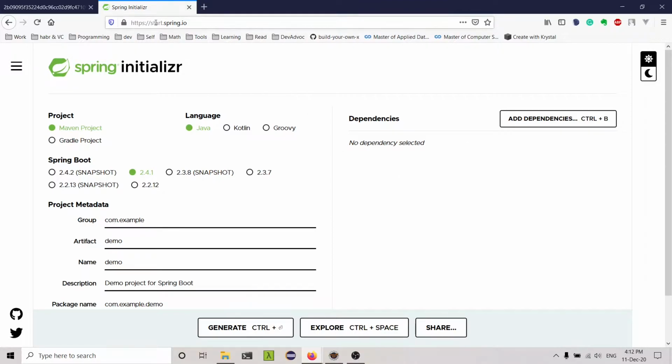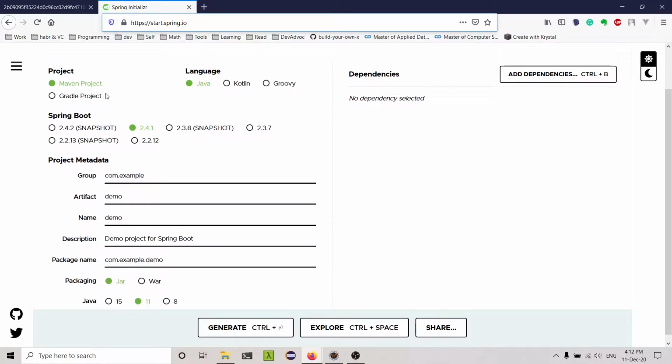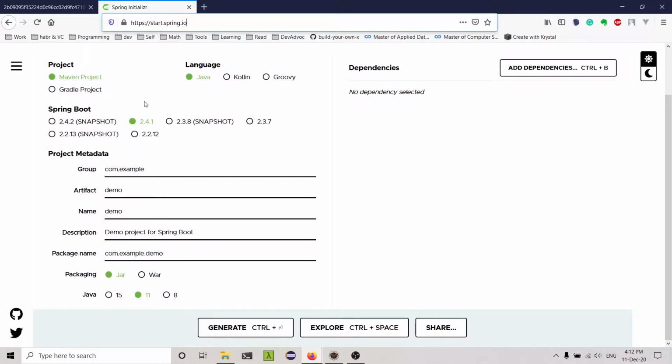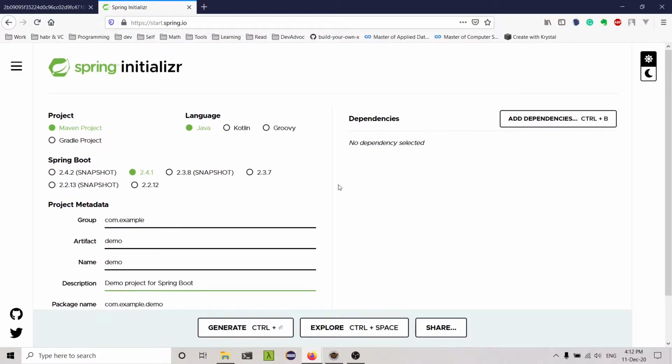So let's go to the start.spring.io resource, and there we could create our Spring Boot applications. I choose a Maven project using the Java language, Spring Boot version 2.4.1, and let's write some project metadata. Group, artifact, name, this is the demo application, description, packaging jar or war, version of Java, and the most interesting part of the site is dependencies.